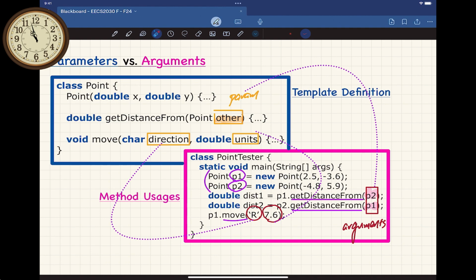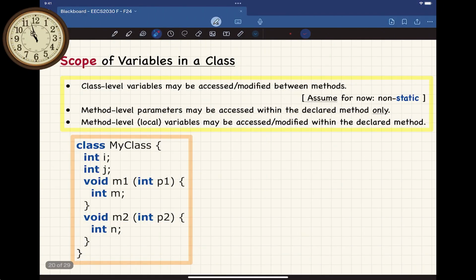One final thing before we take a short break. The scope of the variables of a class. I included some principles over here. So here, let's assume we don't talk about anything that's static. We'll get to the static, which will complicate the matter a little bit, at the end of the review. For now, let's assume everything is non-static. Okay, just for now. If you don't even know what static is, don't worry.